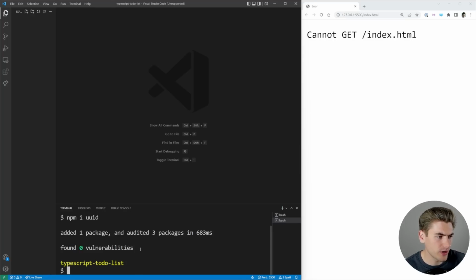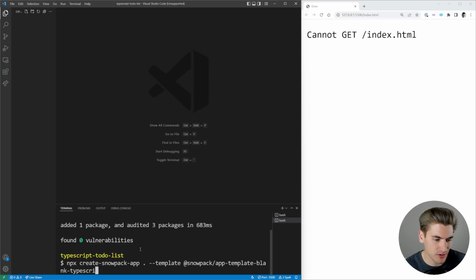And then down here, I want to run npx create-snowpack-app. And I want to create this app in the current directory, so we're just going to use this dot syntax. I want to use a template, and the template is going to be this Snowpack template for TypeScript. So we can say @snowpack/app-template-blank-typescript.